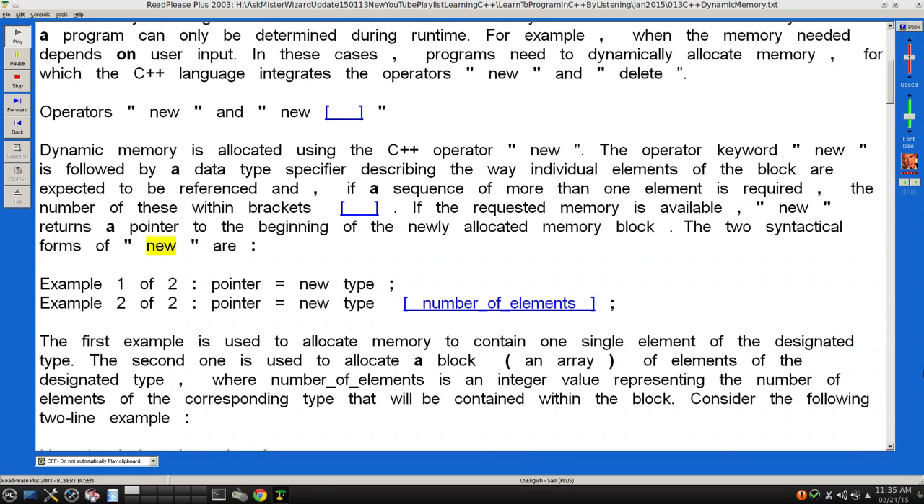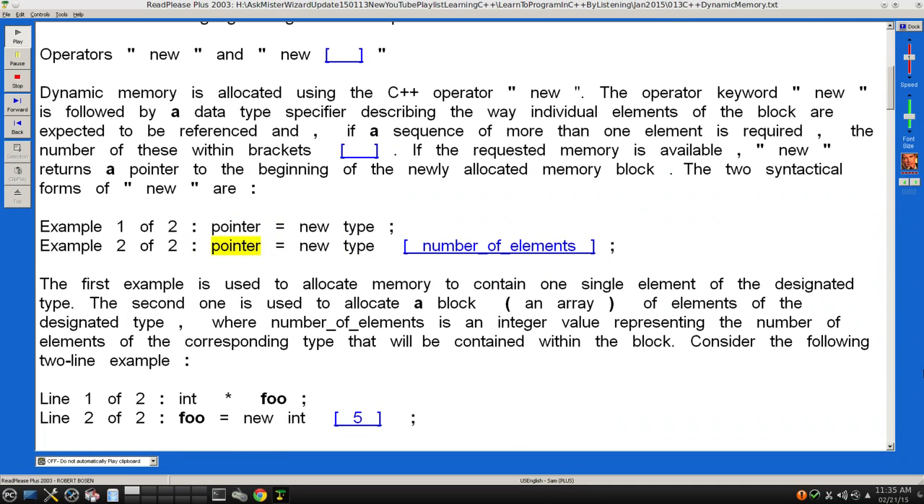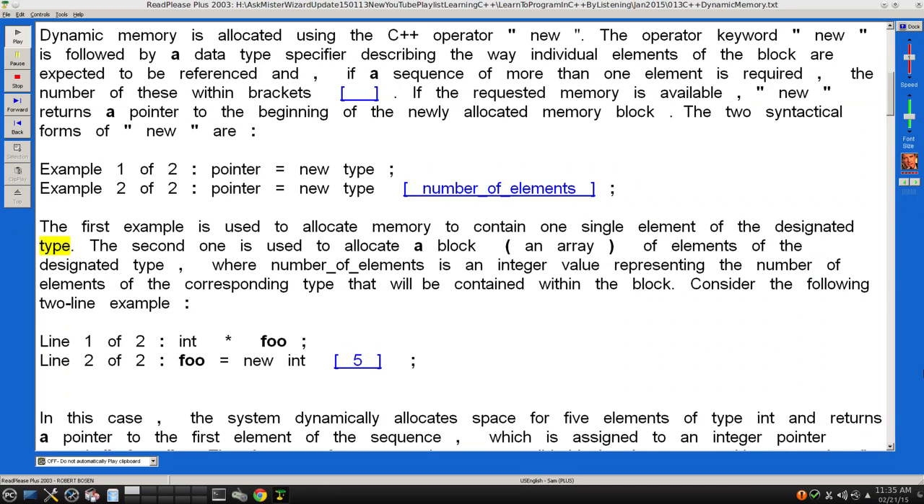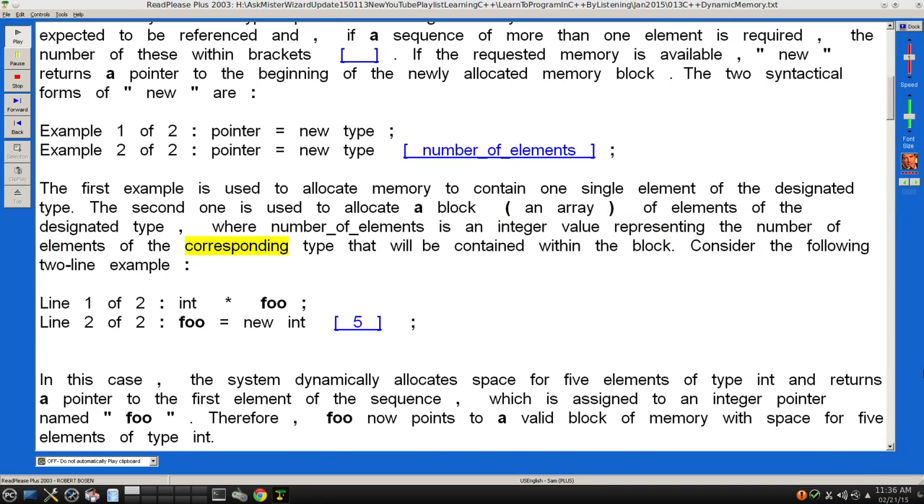The syntactical forms of new are: example 1: pointer = new type; example 2: pointer = new type[number_of_elements]; The first example is used to allocate memory to contain one single element of the designated type. The second one is used to allocate a block (an array) of elements of the designated type, where number_of_elements is an integer value representing the number of elements of the corresponding type that will be contained within the block.